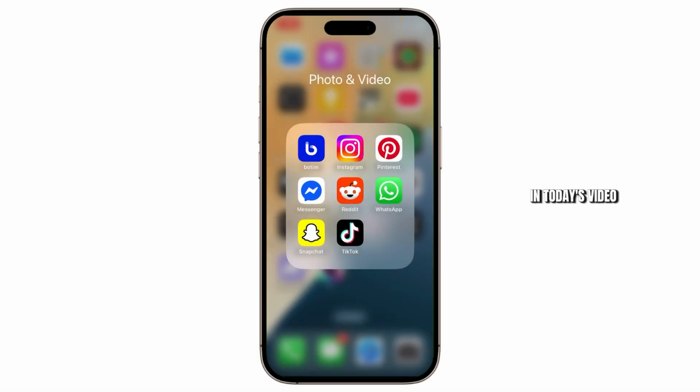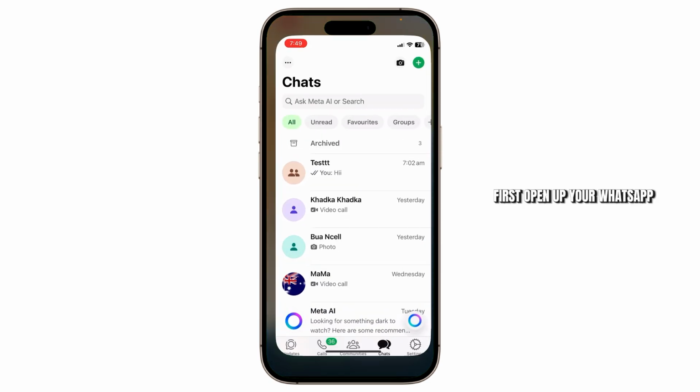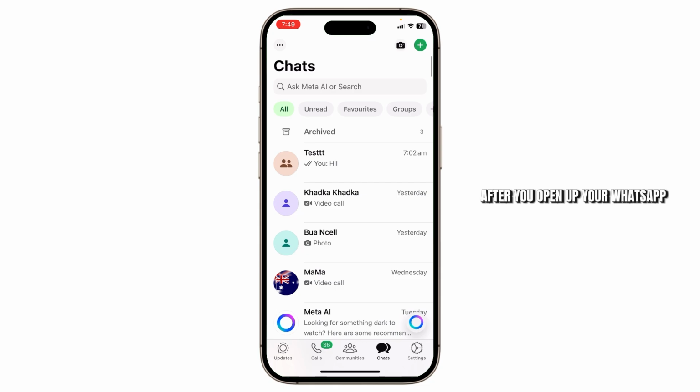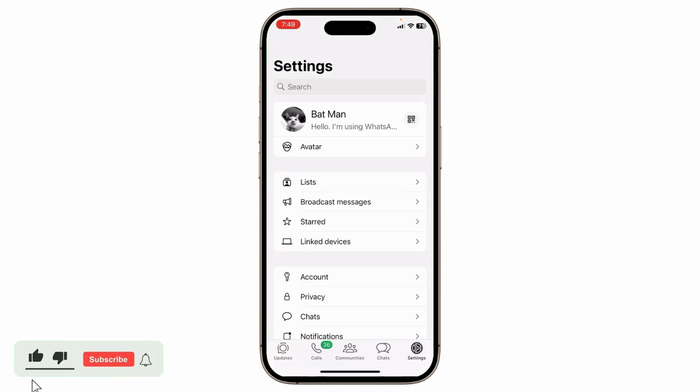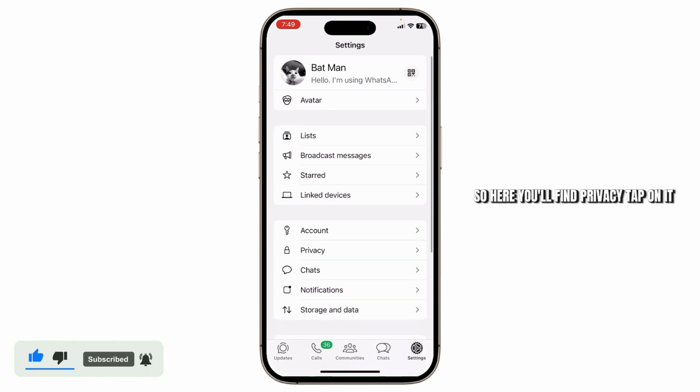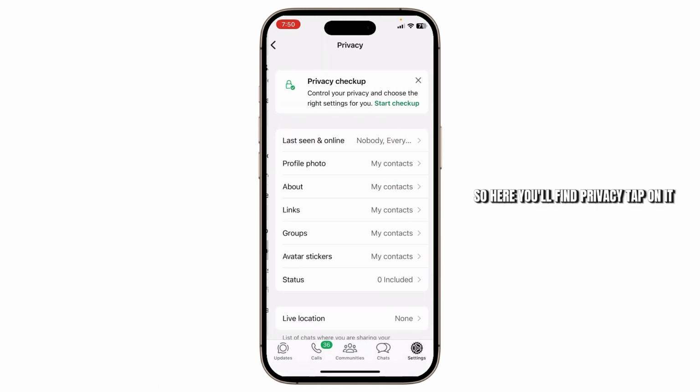In today's video, I'll teach you how you can appear offline on WhatsApp even when you're online. So let's get started. First, open up your WhatsApp. After you open up your WhatsApp, you can then go to your settings, and after you're on your settings, go to privacy. So here you'll find privacy, tap on it.